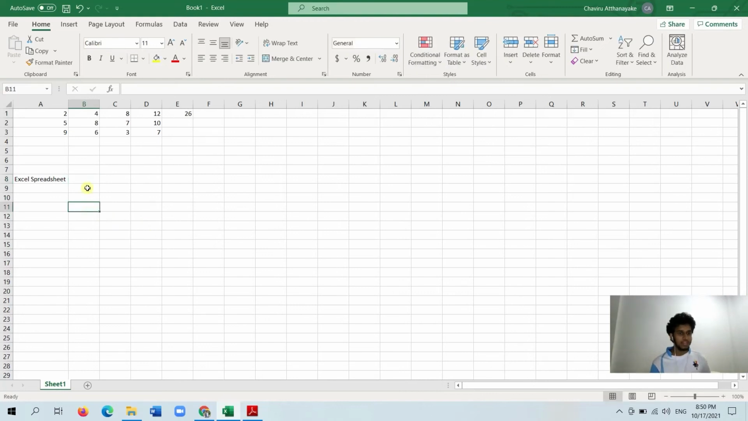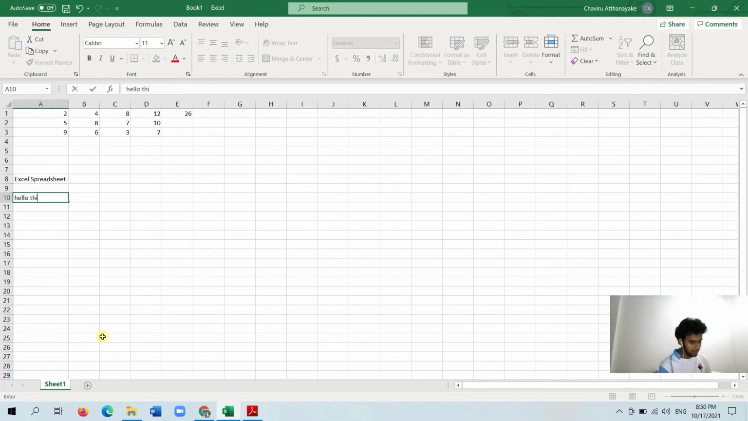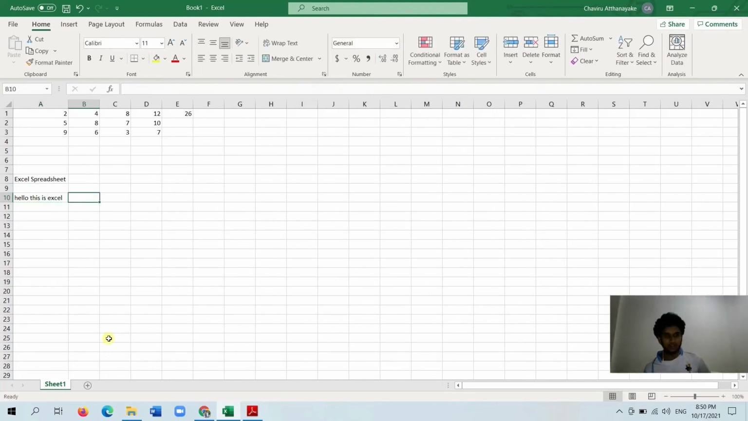With that, I'll move on to the next function, which is the proper function. Proper function capitalizes each word in the string, that is, it converts the text into proper case. So I'll just type something in simple letters here. Like this: hello, this is Excel.